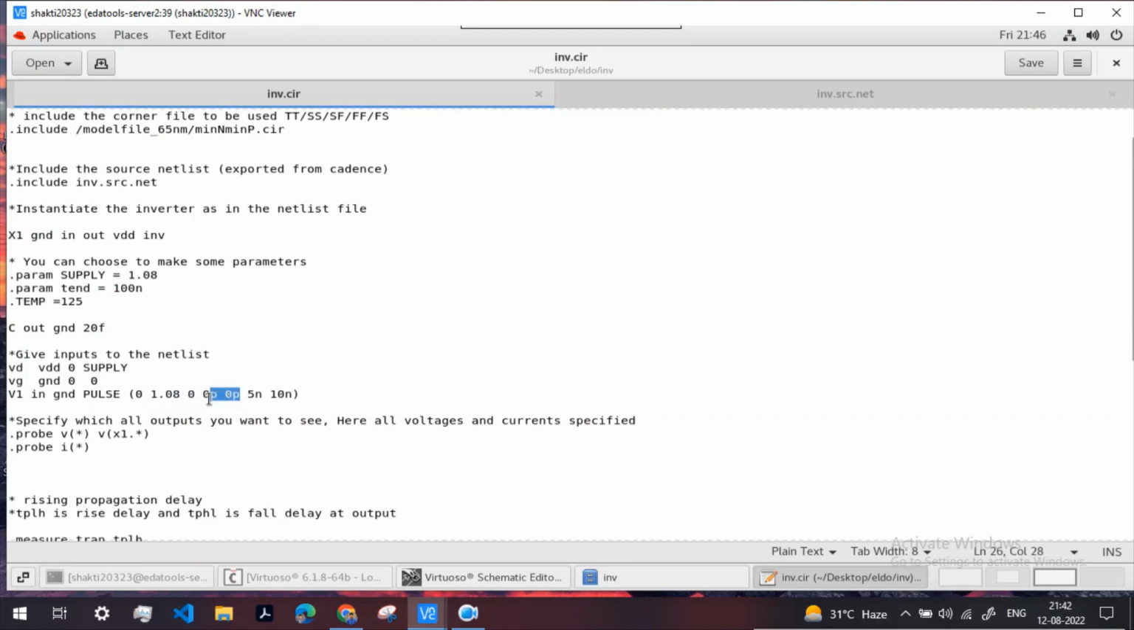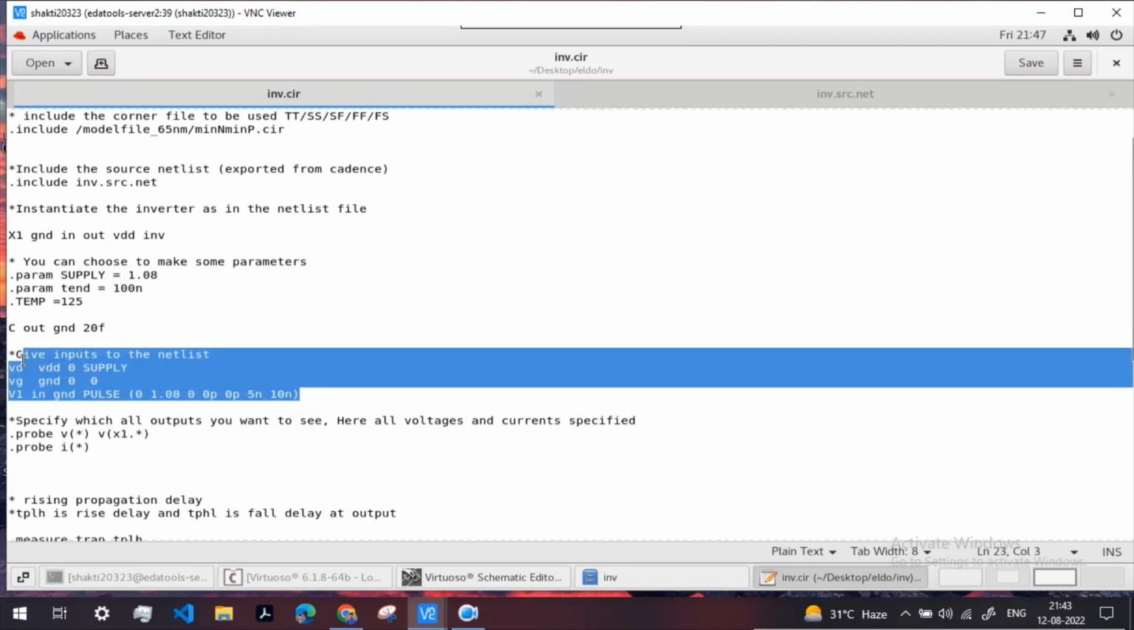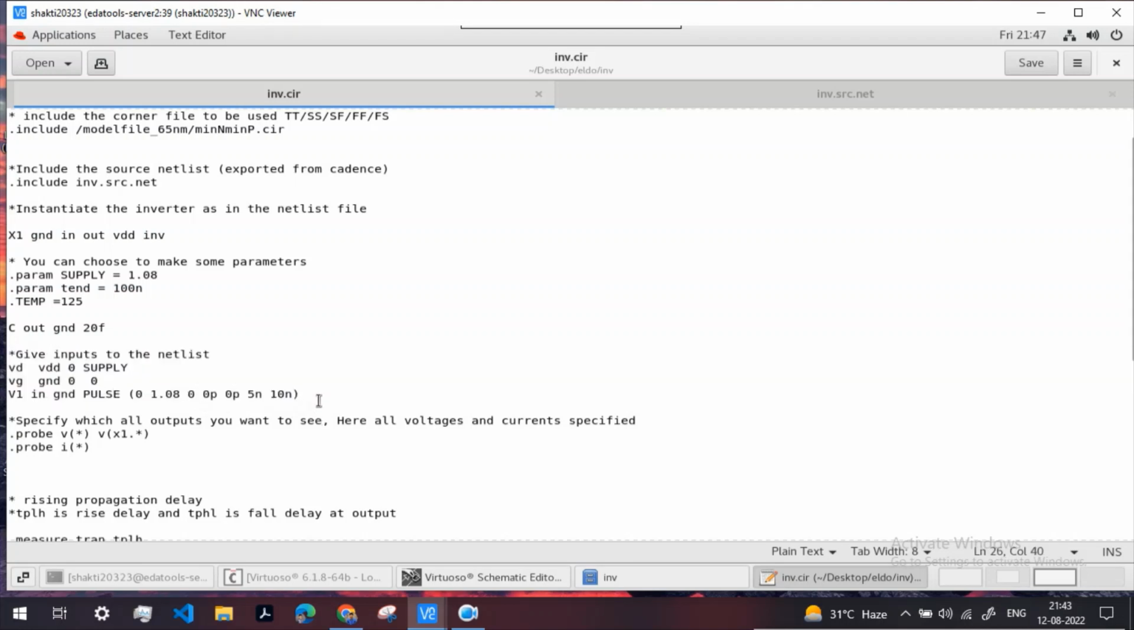And then this 0 picosecond and this 0 picosecond signify the rise time and fall time. Suppose you want to create a pulse with some rise time, you can change 0 to something else. And then this 5 nanosecond specifies the pulse width, the duration for which the pulse has to be 1. And then this 10 nanoseconds signifies the total time period of the pulse. So playing with these two numbers, you can change the duty cycle of the pulse. That is how we specify the stimulus to perform our simulations on ELDO.